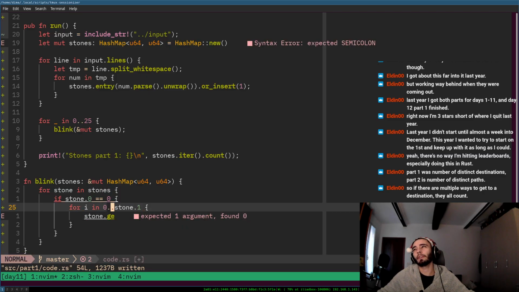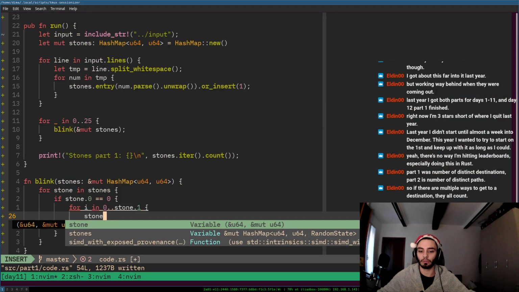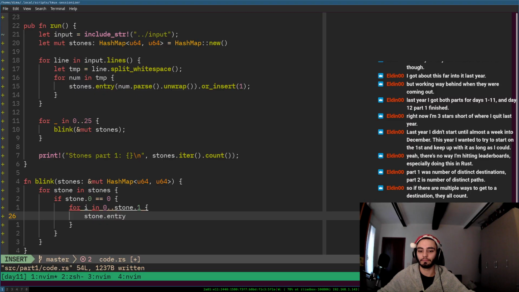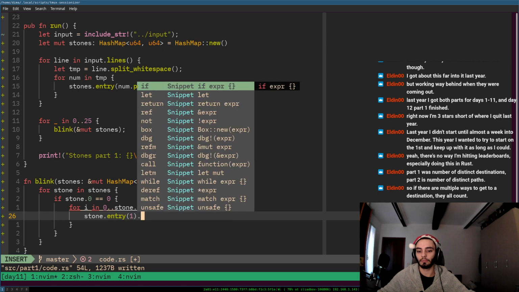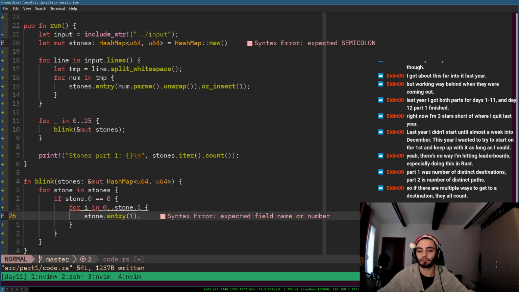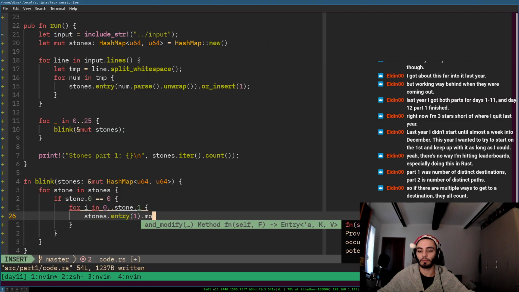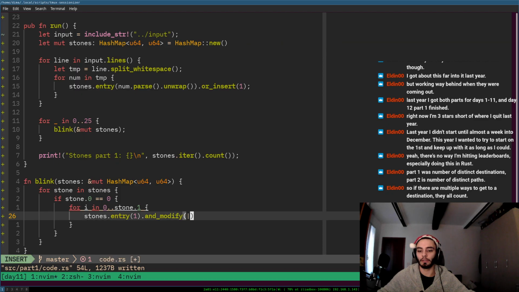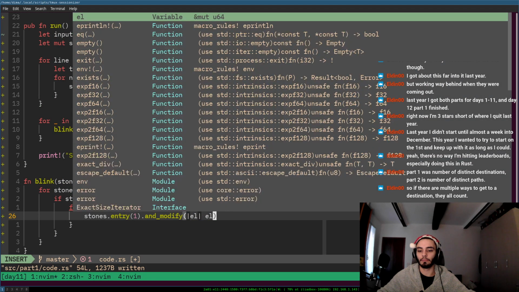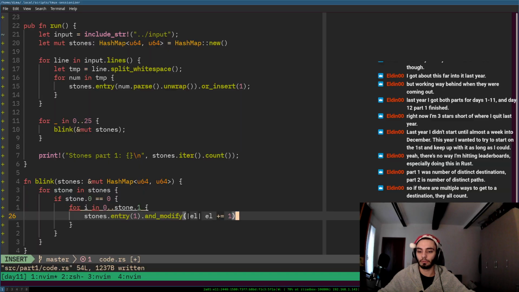Wait, do I need everything to be a hash map, or I just need the duplicate one? No, I need everything to be a hash map. So stone dot entry of 0, rather of 1, and modify L plus equal 1, or insert 0. Actually, or insert 1.